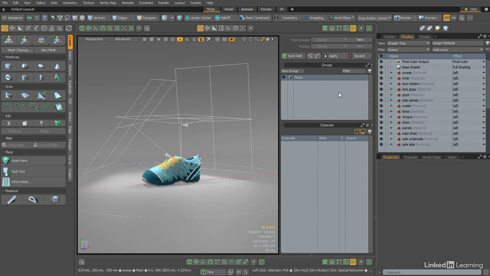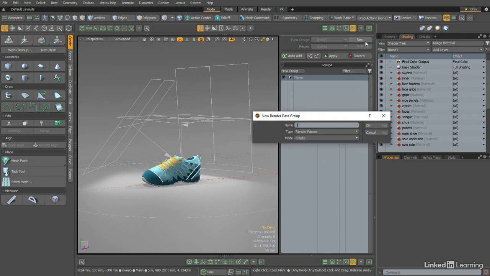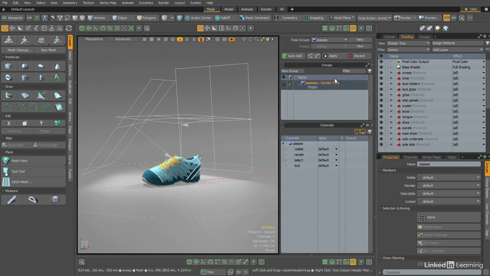As to what can be contained within a render parse, essentially any editable channel in Modo can be contained within a render parse. So let's take a quick look. I'm going to click on this button to create a new parse group. Let's just call it parsers. As soon as I do this, you can see that we get a new item called parsers in the groups panel. And because that item is selected, all the relevant channels are also displayed in the channels viewport below it.